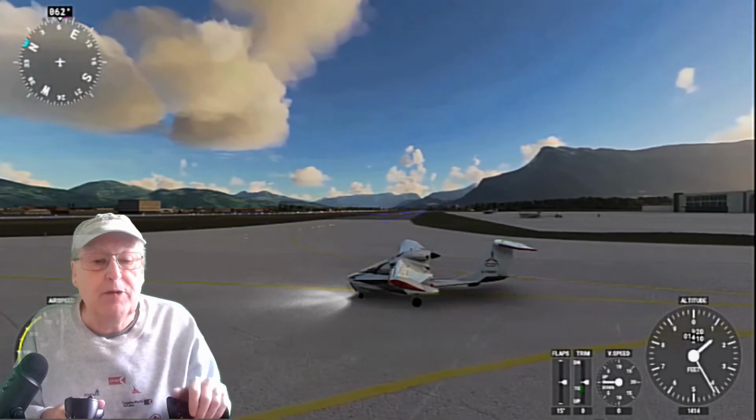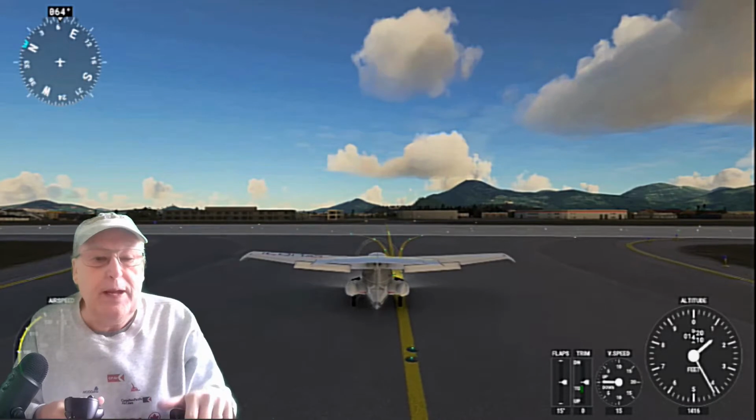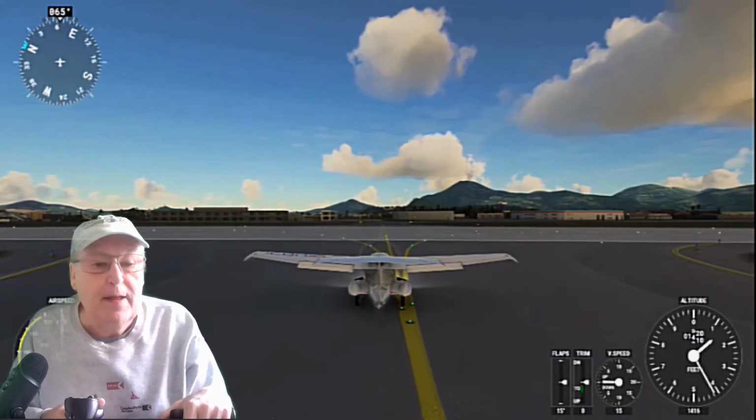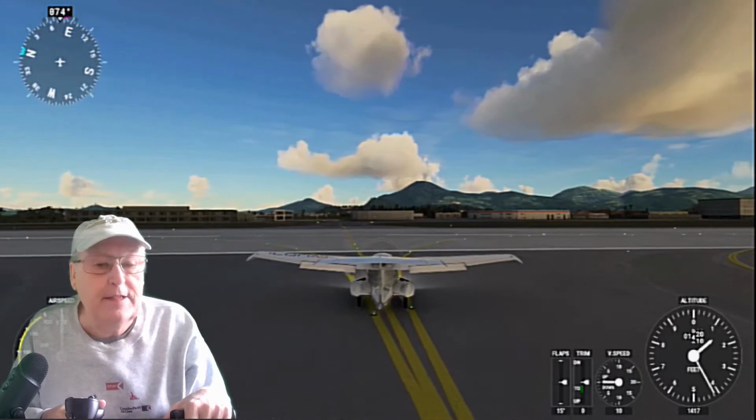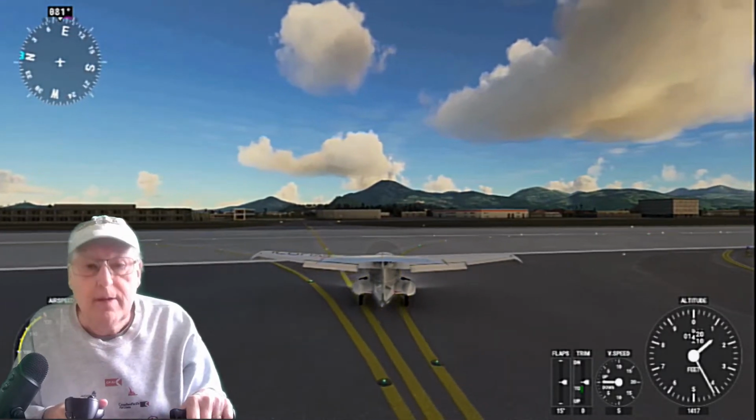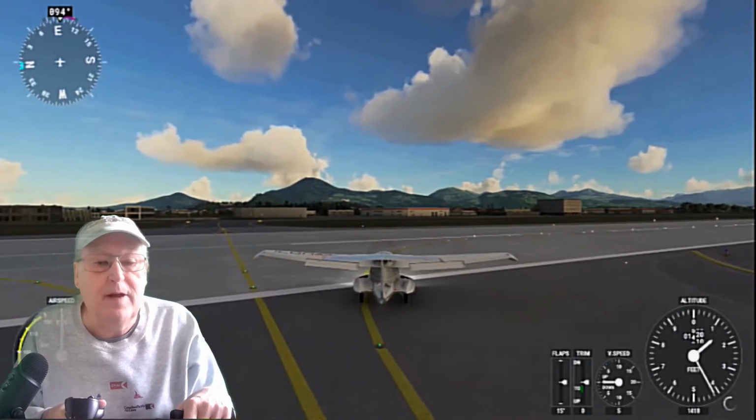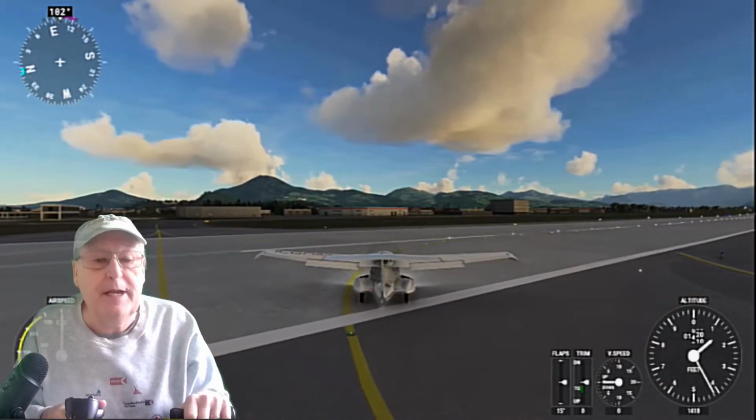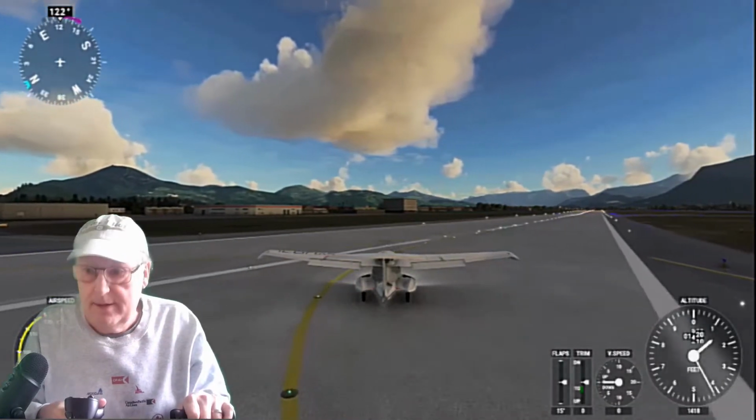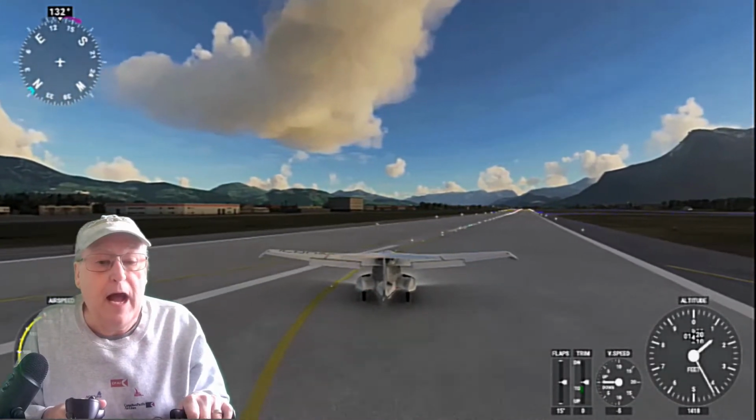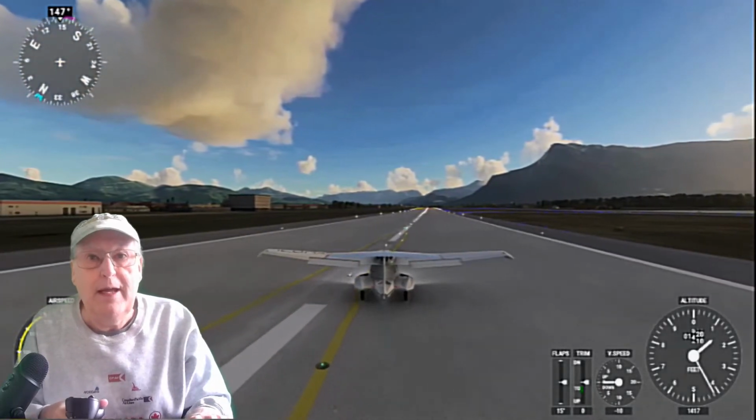Here we are at the Salzburg airport, taxiing out for departure on Salzburg W.A. Mozart Airport. Let's go south, runway 15, because we're heading in the southerly direction. Another beautiful day to go flying on Microsoft Flight Simulator 2020. Flaps are set on the amphibian airplane Icon A5, max thrust, and away we go.